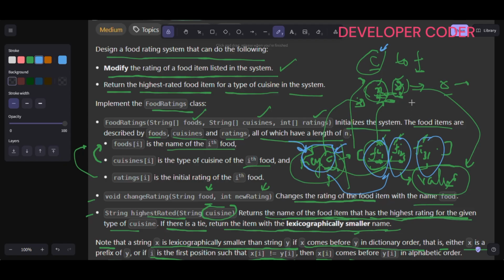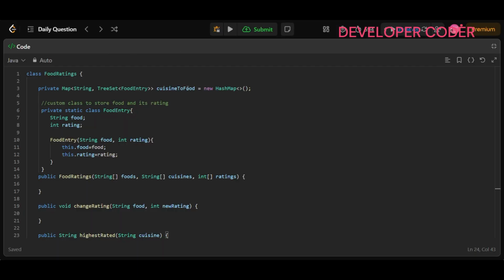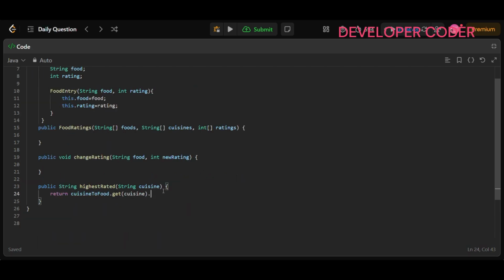So in these foods also we need the highest rated, and if the rating is the same, 99, then the dictionary order of the food name, right? Cuisine will be passing, dictionary order of food name. This is what we need to do. So from this, I will write it a little bit later. I have to complete this method, but from here you are clear what we need to do.